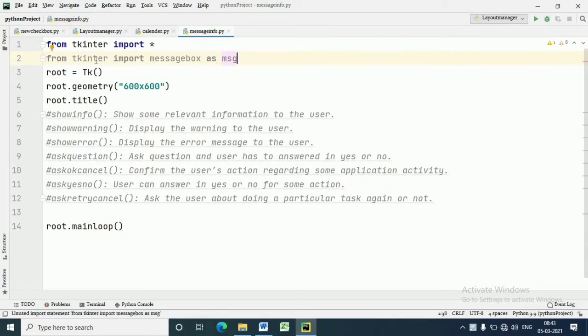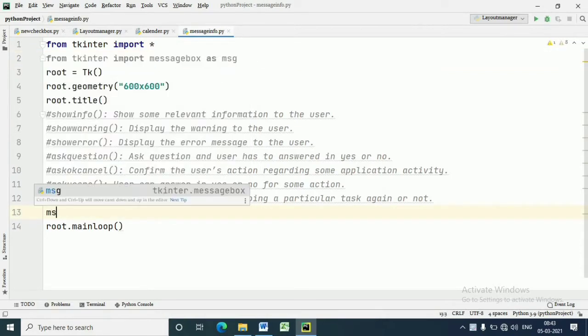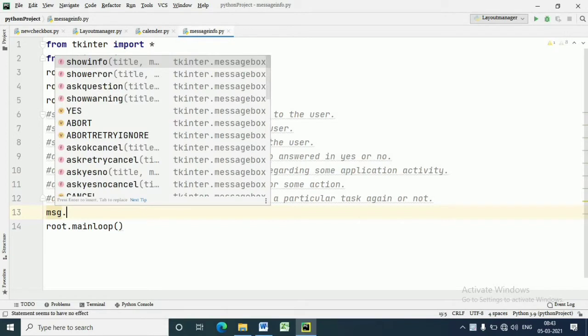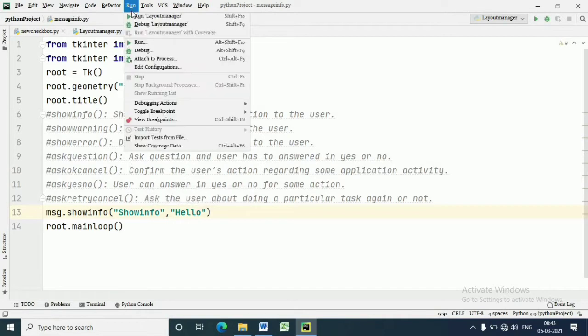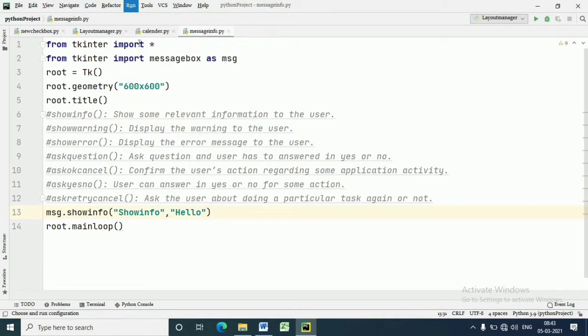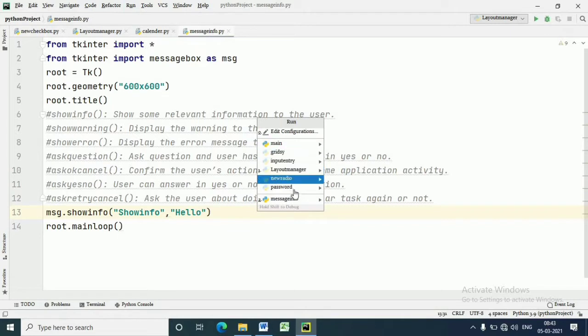First we will discuss the showinfo method, which is an information message box. showinfo will have two parameters. The first one is the title of the pop-up window and the second one is the information we want to show to the user. Here I am just giving the title showinfo and the message is hello. If we execute the program, you can see how it will look.